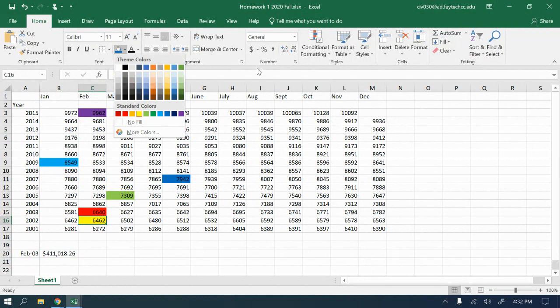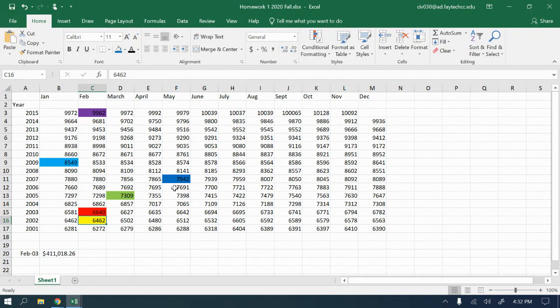So I'm highlighting the ones that it says to highlight for number two. Almost done. And so I'm going to delete my formula right now. Then I'm going to write below and then just put March.